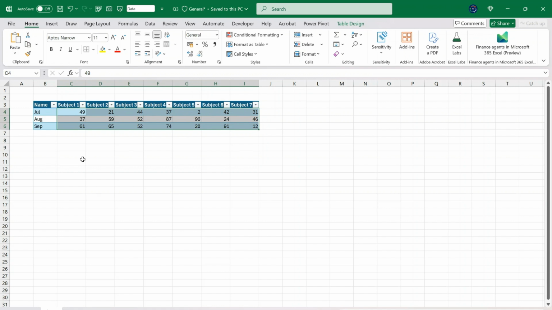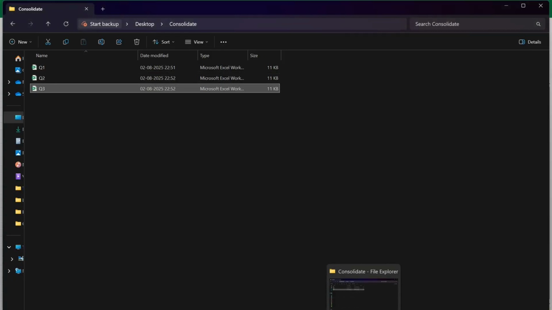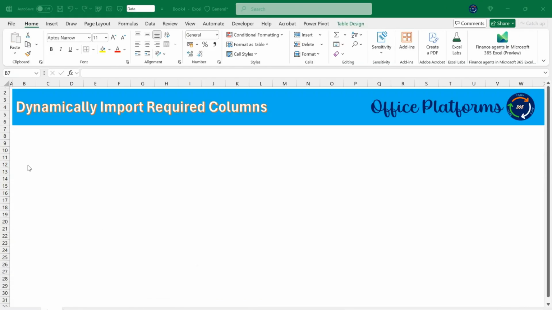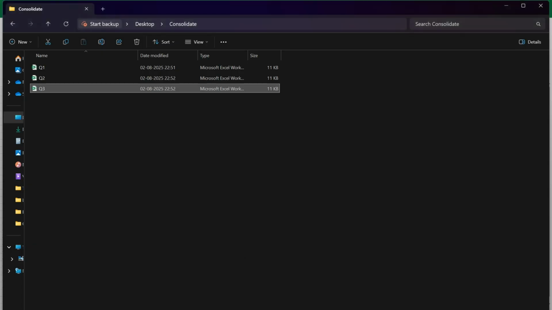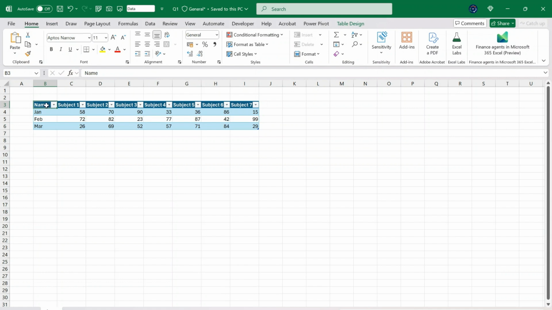So, my requirement over here is that I want to consolidate all these 3 quarters files into a single Excel file. But the requirement is that I want to import only particular subject scores. So, when I say that, I want to import the name, the subject 1, subject 3, and subject 5 scores, and not all the columns. How can I do that?